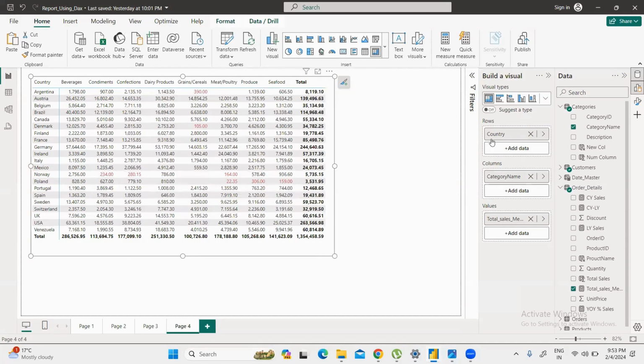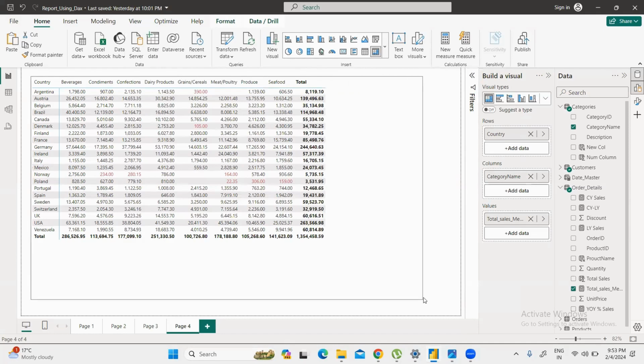Fine, we can easily observe that now it has become a red color because we applied the rules. These are the sales where we are getting a value less than $500. The total sales in this particular category, in this particular country, is less than $500. So we applied our own rules to get a complete understanding of the visual.